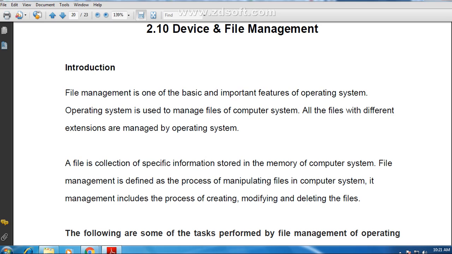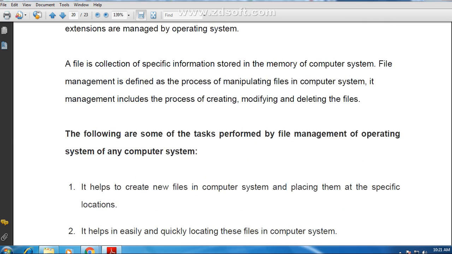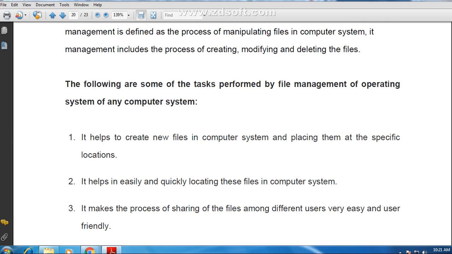Manipulate means what? You can create that particular file, you can modify that particular file, you can delete that particular file. That is the manipulation. So you can do the manipulation with the particular file. So this is nothing but the file management, and which is done by the operating system. So there are some of the tasks performed by the file management of the operating system of any computer system.